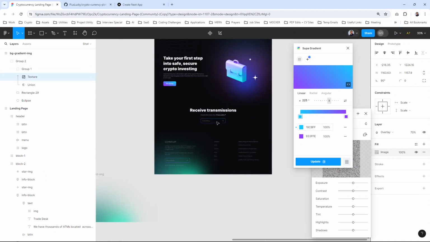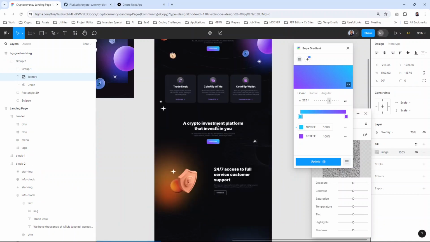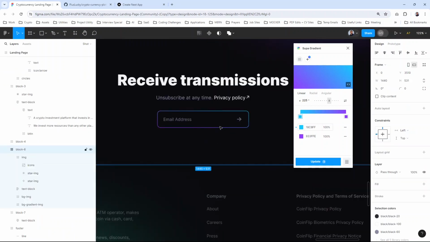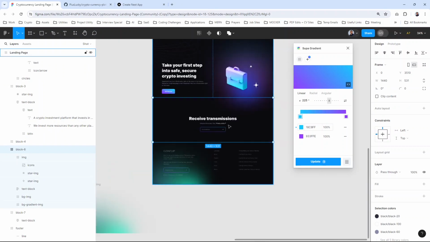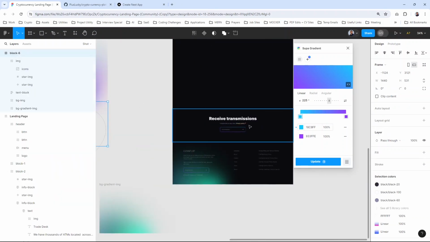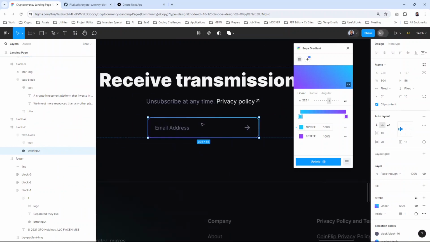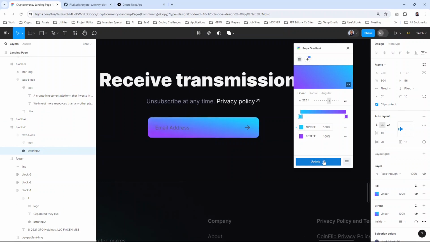And another thing we do is we grab this other gradient. So let's see if we can select this. If we cannot, let's move this over and try it again. Good, good, good. We have it. So now we have it selected. We just have to update what we have here. Sorry about that.